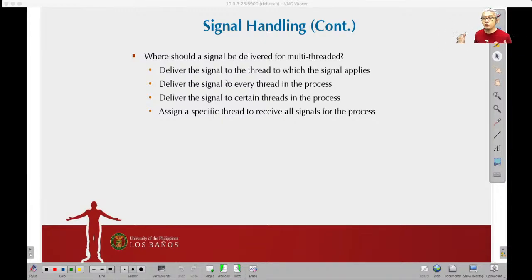And we have several options. The first one is to deliver the signal to the thread to which the signal applies. So you can actually specify in a thread what specific signal that thread can accept or process. So if this particular thread explicitly stated that, okay, I will receive the signal, then when that signal is received, that will be forwarded to that particular thread.